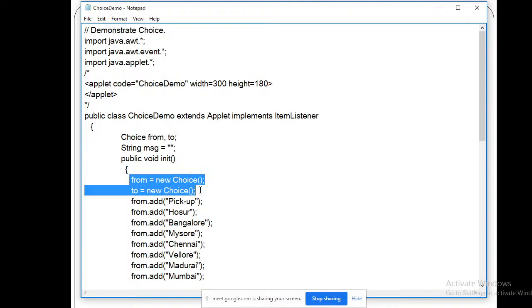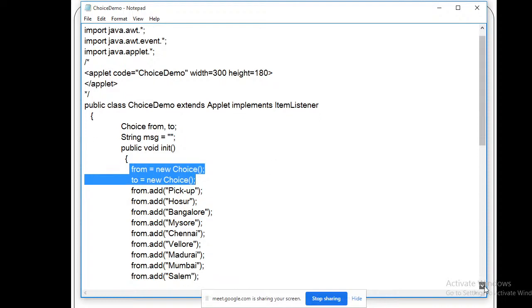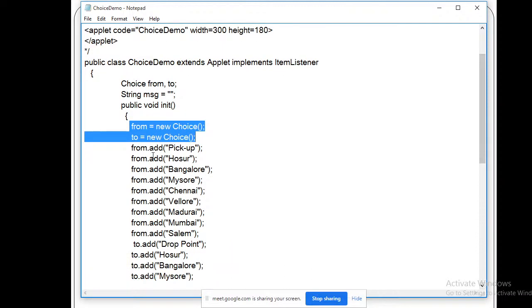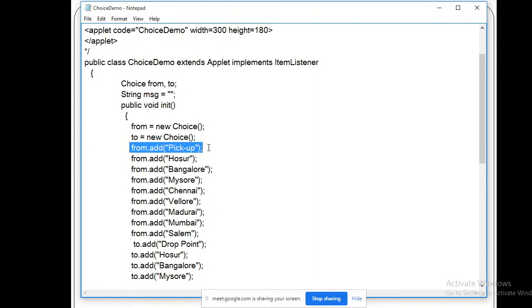We already know it supports the default constructor alone, so we are using that empty constructor. And we are adding items to our choice control using the add method. I have added the first item as pickup point, so when I give choose the pickup point or select pickup point, automatically it will be the first item in our choice control. Afterwards I have added a few cities. And in the to list, I gave the first item as select drop point.